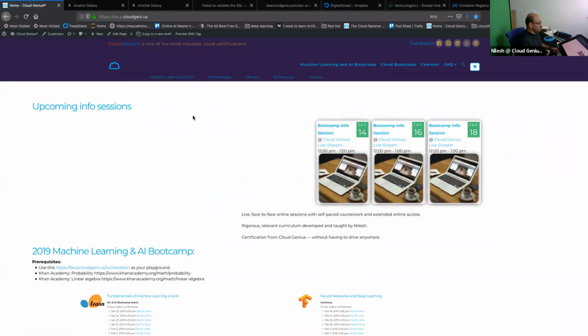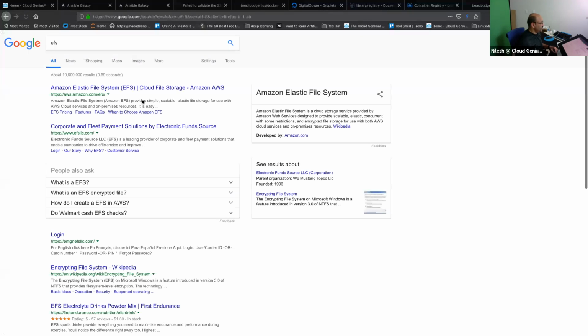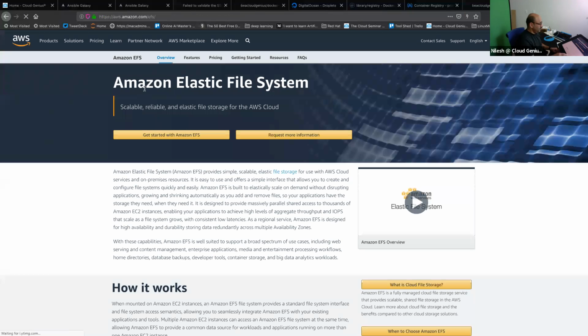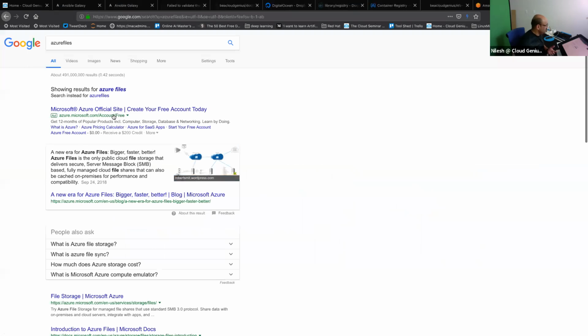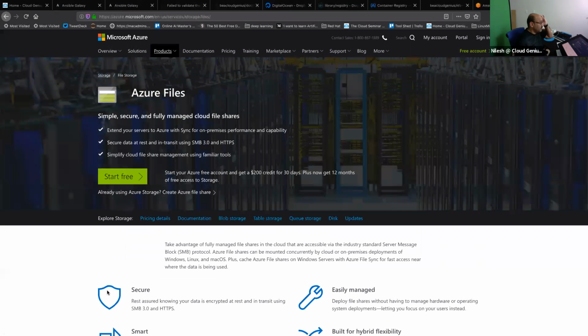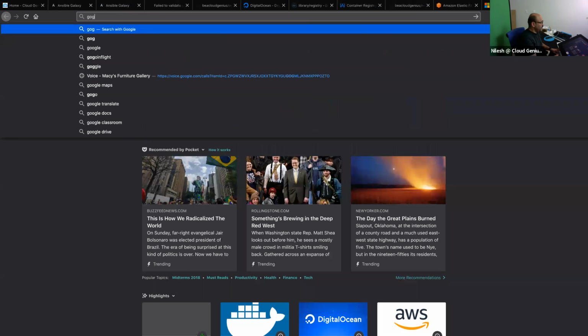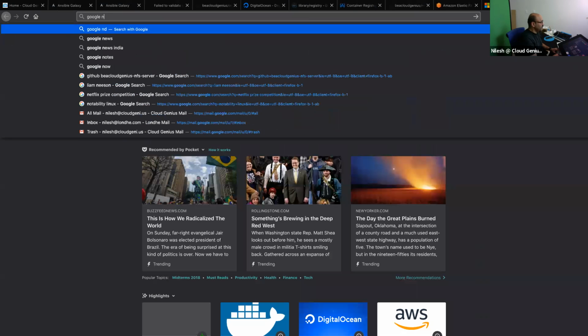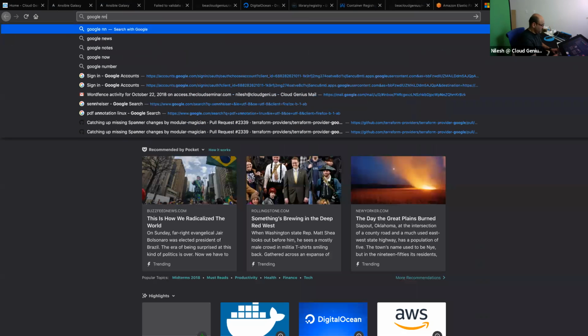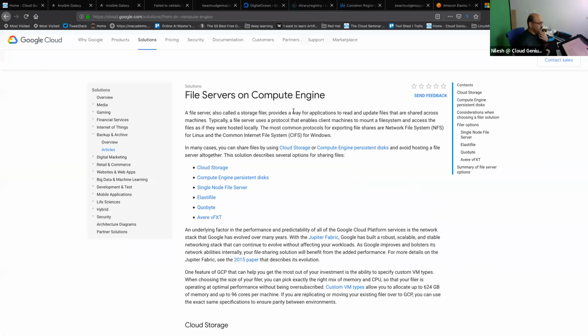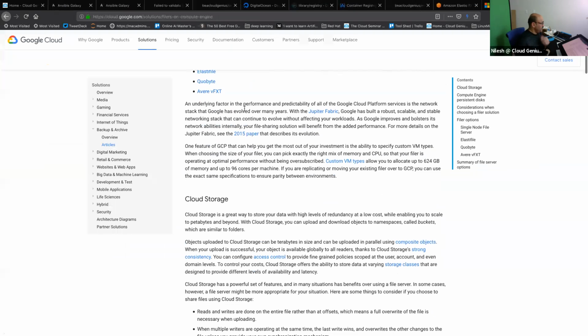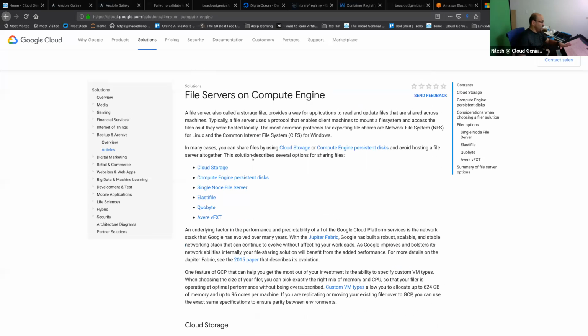I can use other solutions like EFS from Amazon, or Azure Files from Azure. Yeah, Azure file storage. I can use these, but I'm not on that cloud. And Google doesn't yet offer an NFS solution like these do. But there is an alternative solution available that Google thinks is decent. So they have this idea of file servers.